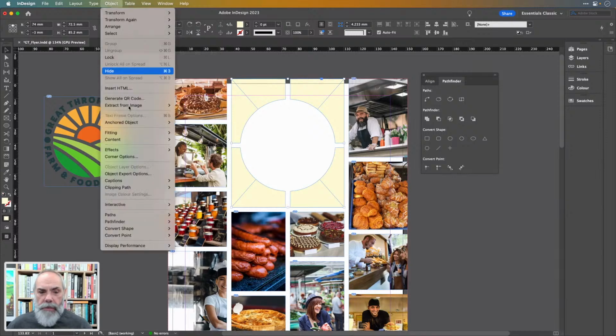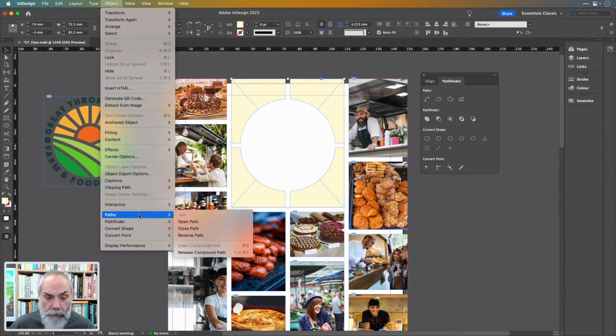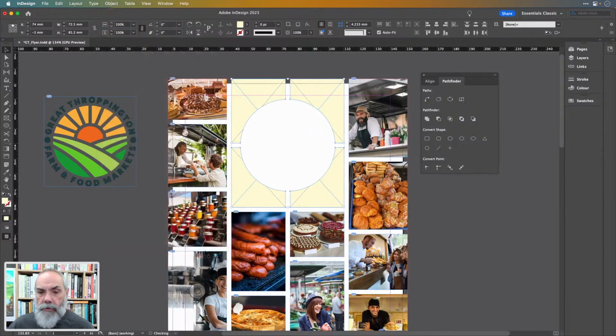We can go to the object menu. We can come down to the path options here and choose release compound path. If you're an Illustrator user and you use keyboard shortcuts to do that, you'll be happy to know that the compound path shortcuts inside of InDesign are exactly the same as those in Illustrator. And suddenly all of these things have become frames just like before.